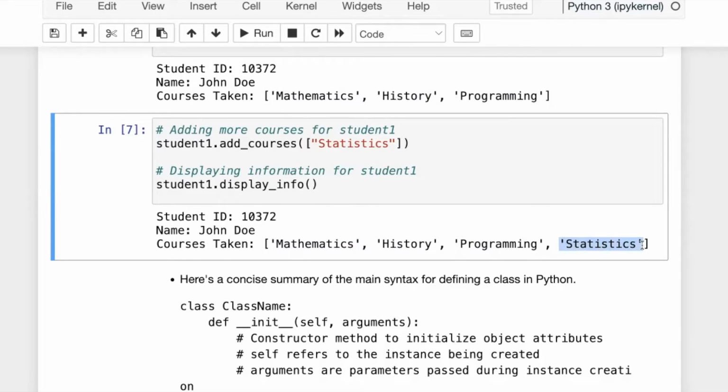So you can see this idea of encapsulating data and functions, right? Because now we have a very special function, this add courses, which works on this attribute or data, which is called courses taken. And also we can reuse these as many times as we want. If we have 20,000 students, we can use these for all 20,000 students.